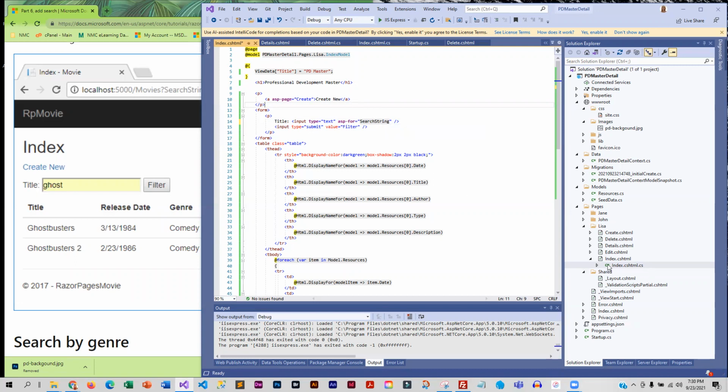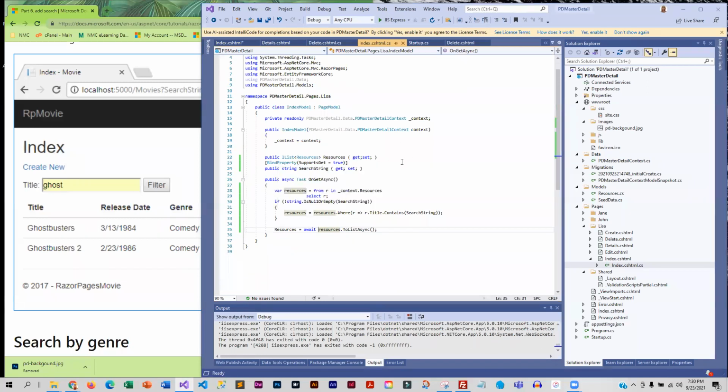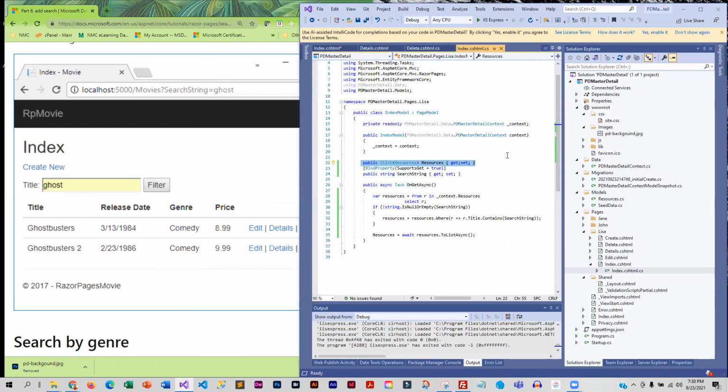So in the code behind, when you first come in here, all you're going to have is this. And that basically is the list of resources. In this example, it's the list of movies. It's basically everything from your database. Then below that, you do need to add the search string.